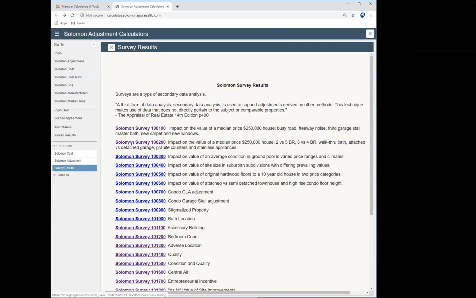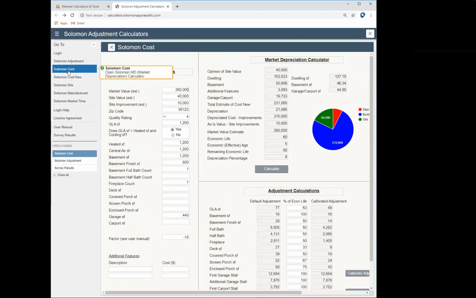Okay. Next question on the calculator. What if the effective age is 20? If the effective age is 20, so back to this one. If effective age is 20, well, the first thing, how do you know effective age is 20? Because it's a 20-year-old house?